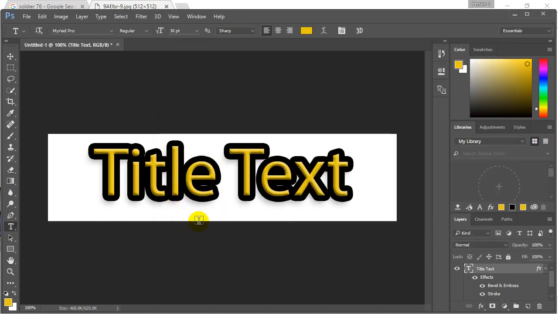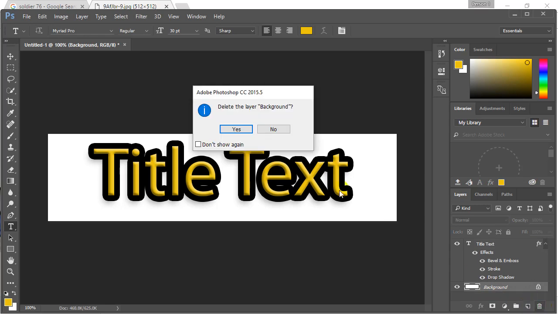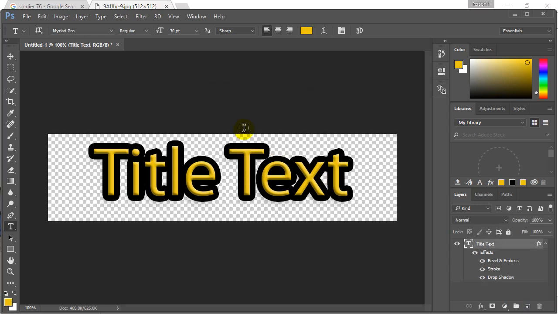So I have my text, but I also have all this white stuff. Well, here's the thing when you do text in Photoshop. It always puts the text on its own layer. So our text is all on that layer. Really what I have to do here is I just have to get rid of this white background layer. So to get rid of a layer like this that's just all white, you can just trash can it. Delete it, yep, and it's gone.